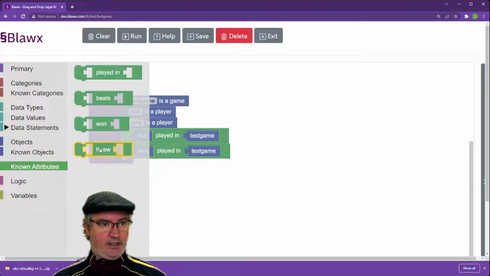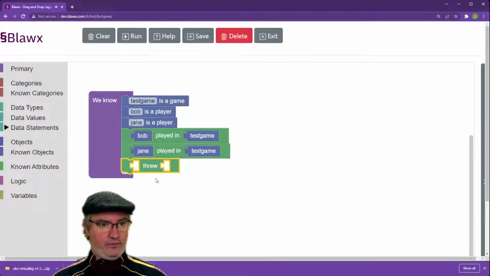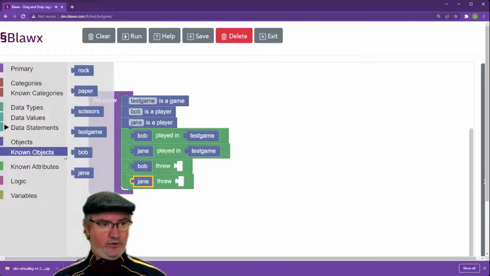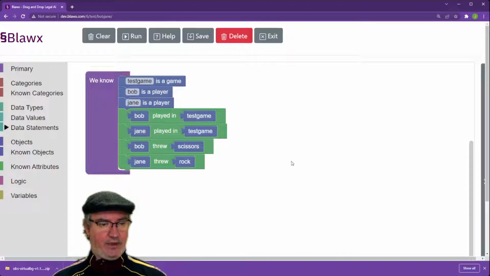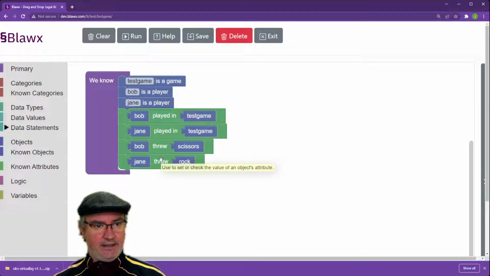And now we need to know what they threw. So let's say that Bob threw scissors and Jane threw rock. Save that. Now, we know that if all these things are true, then it should also be true that because rock beats scissors, Jane is the winner of the game.